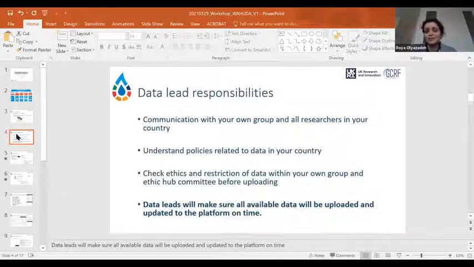For example, people in India, the data leads are responsible for all the data coming from India, from any of the institutes. You need to understand the policies related to the data in your country. If there is restriction regarding your data, ethics and everything, this is part of your responsibility, not our responsibility. And we have an ethics hub committee. So if you have questions regarding ethics, restriction of data and some other things, you can refer to them and ask them and fix it before uploading your data.